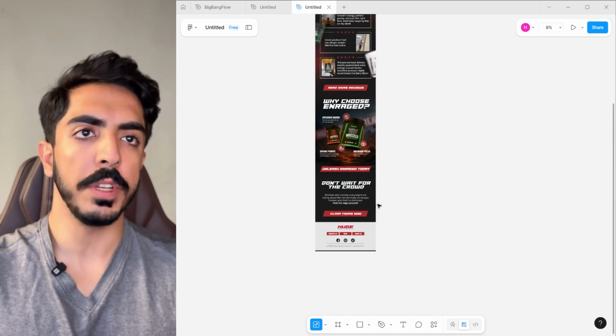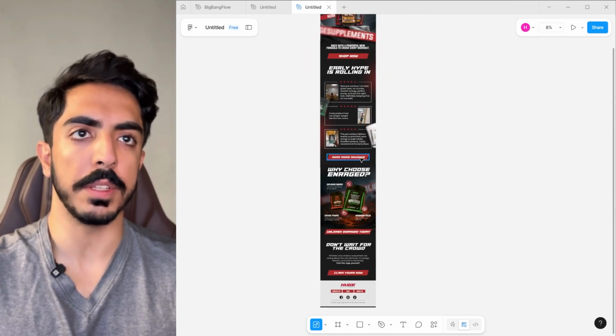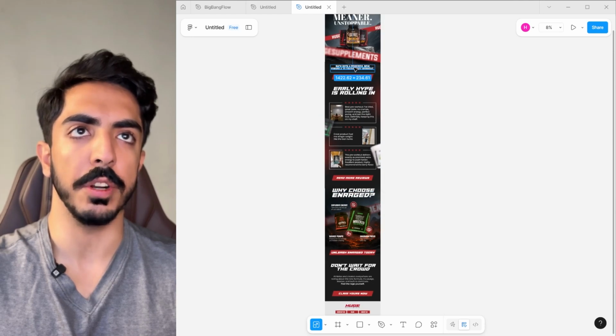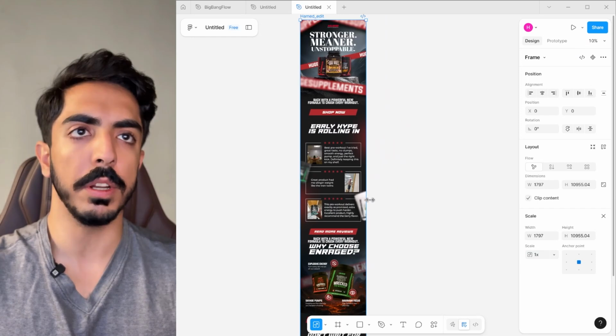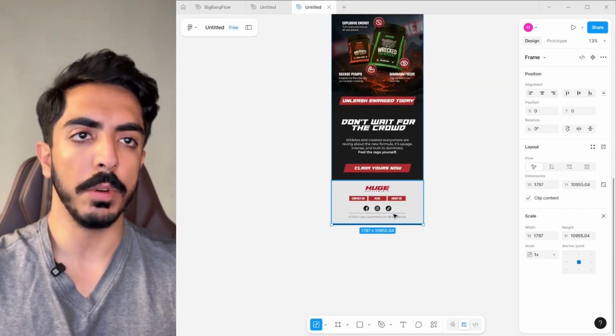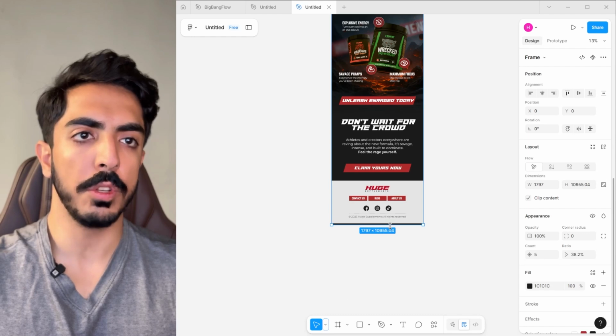Another common issue is that you don't know how to change the height of the email. For example, let's say we want to add another section here. If I duplicate this text, let's say if I want to add it here, so I'm going to click on the whole frame, and you want to hold Control on your keyboard and make sure you select the move tool here.